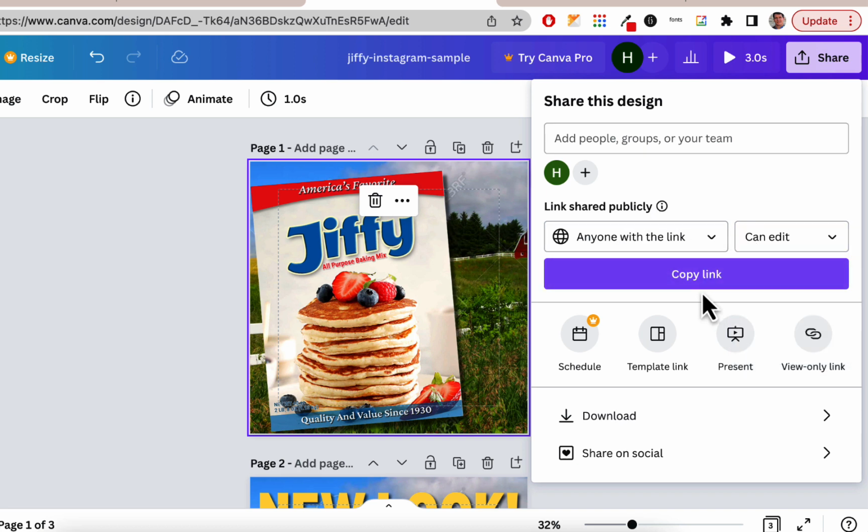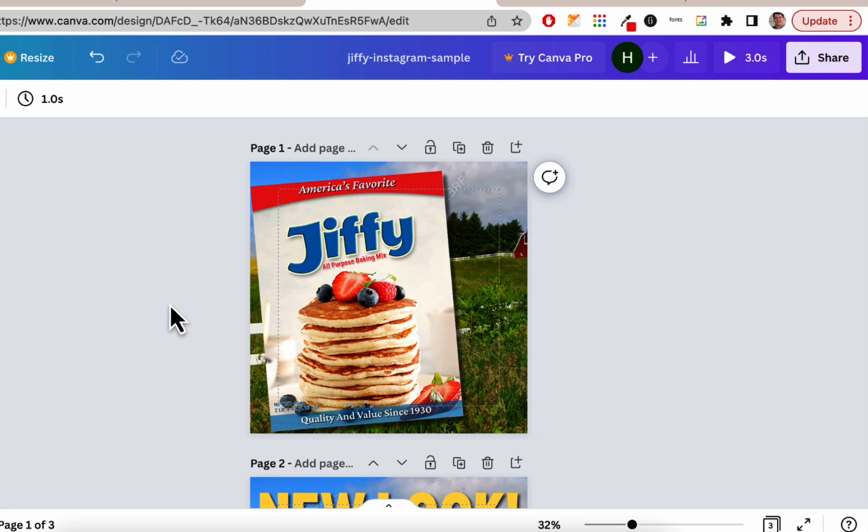So you're going to have to change this, copy link, just like you do with Figma. So you can share this, if you have any problems or whatever. So I'm going to go through creating an account. So let me do that right now.